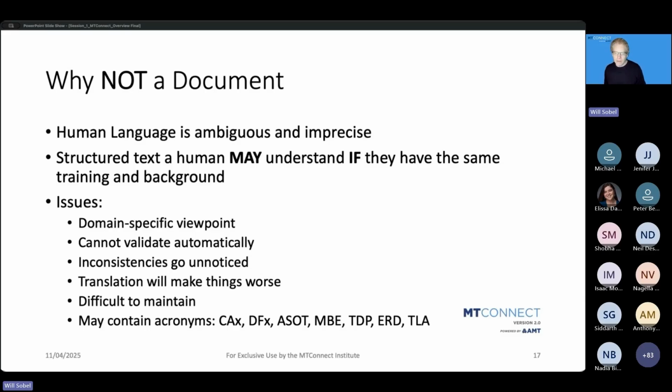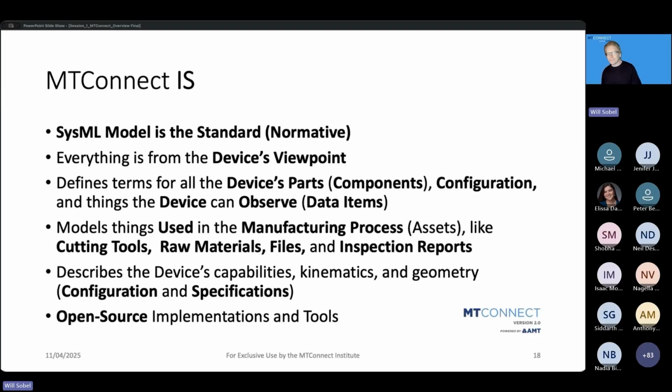And again, there's maintenance, other issues, and often some of these standards contain acronyms, and we really avoid that in the model. So that, again, is that assumed domain-specific knowledge. We try to make this easily understood so anybody can consume it.